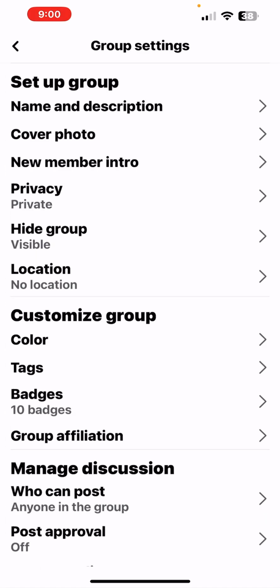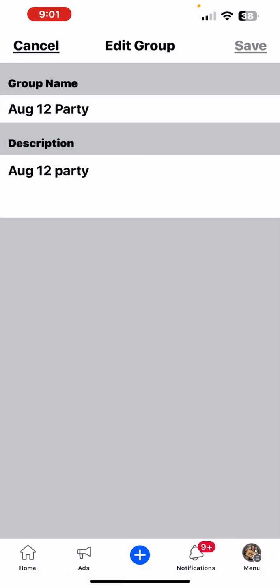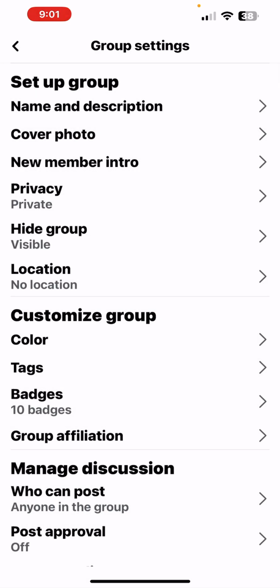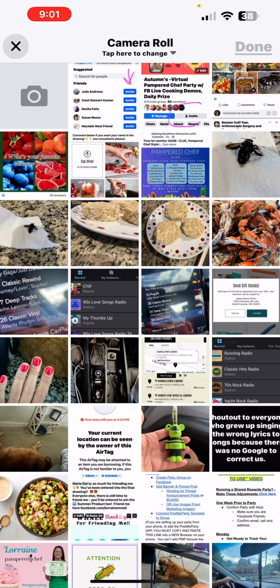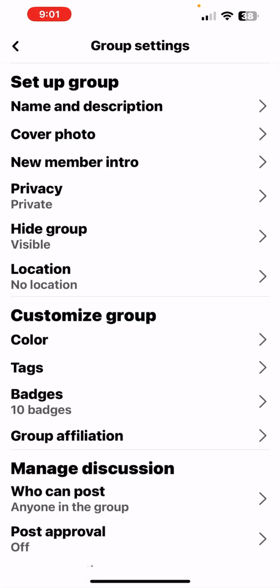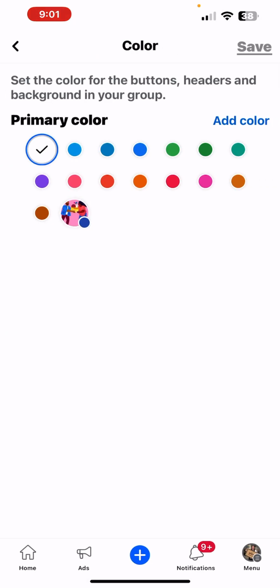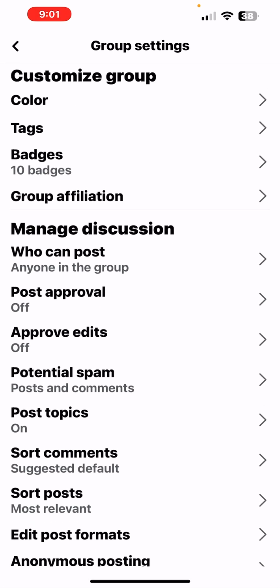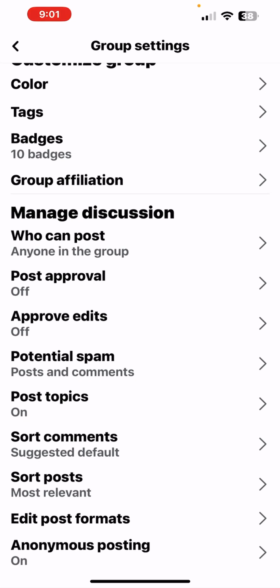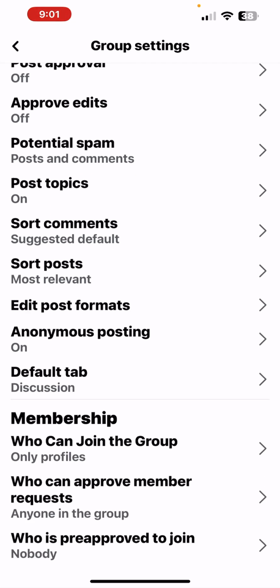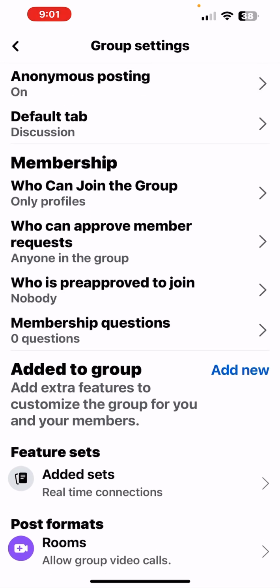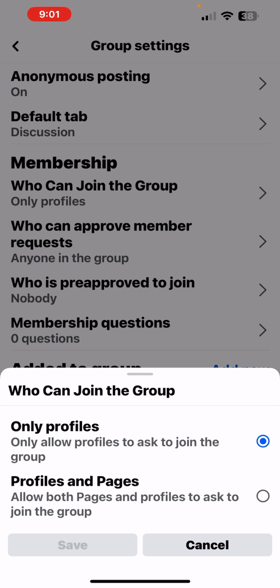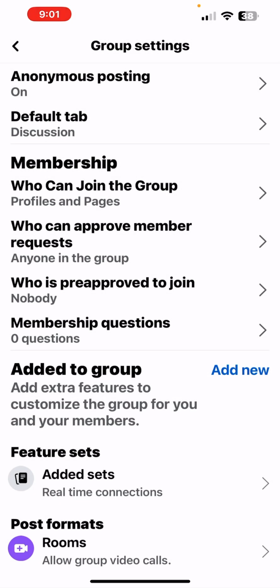In group settings, this is where you can change the name of the party. This is where you can add a cover photo if you want. This is where you can color code the party, so I might change the color of the party that way. Then it's going to say who can post. Anybody in the group, that's fine. Membership, this is what we want to change. Who can join the group? This says here only profiles, but we actually want this to be profiles and pages. So we're going to click save. So now that is all set.